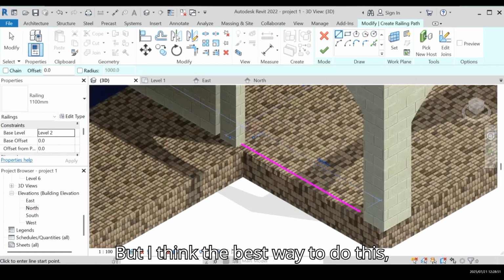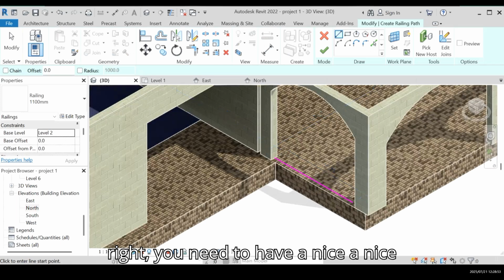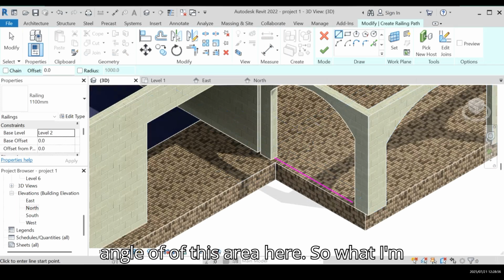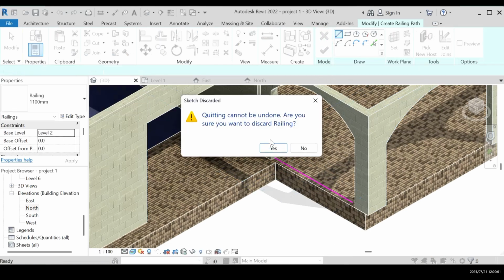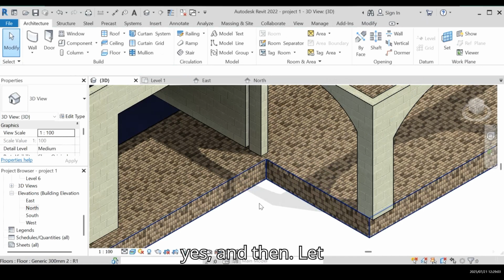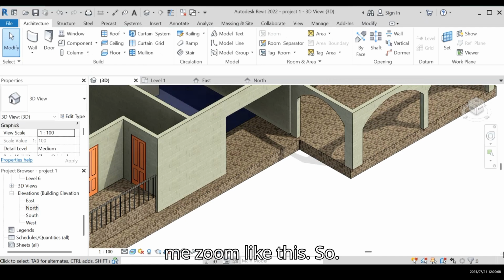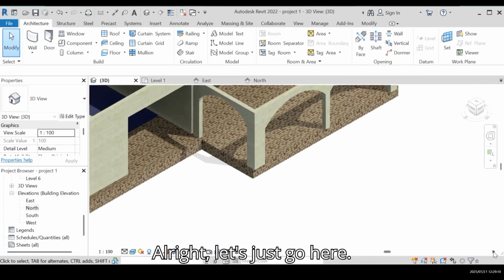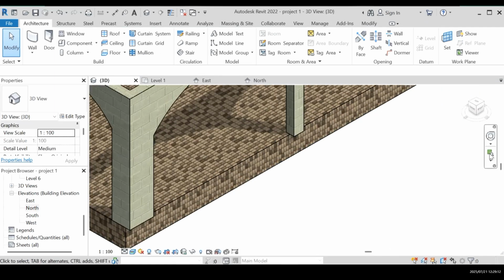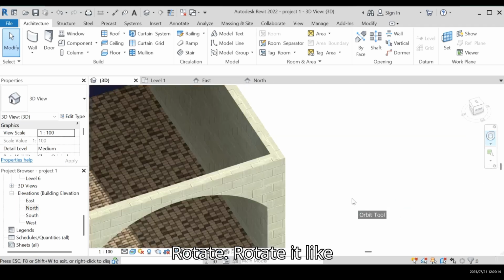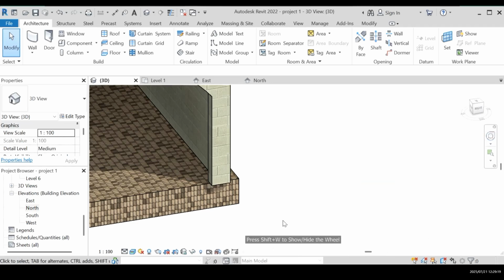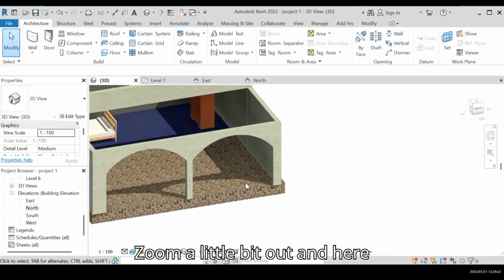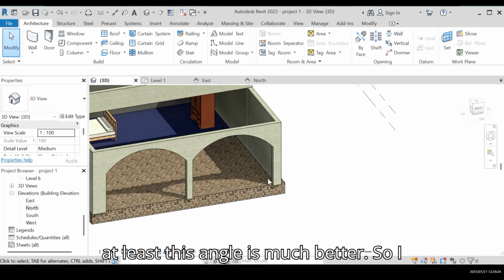But I think the best way to do this, you need to have a nice angle of this area here. So what I'm about to do, I'm just gonna press X, yes, and then let me zoom like this. All right, let's go here, just rotate it like this. Okay, X, zoom a little bit out. Yeah, at least this angle is much better.